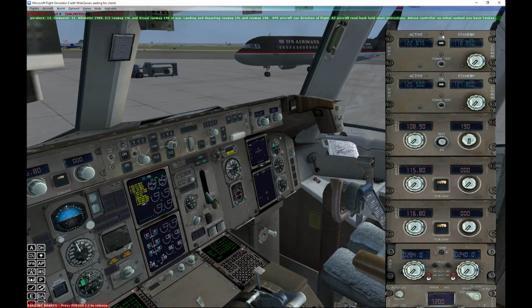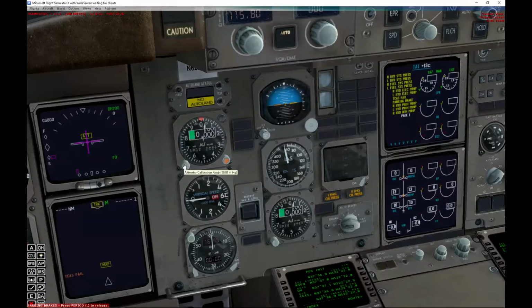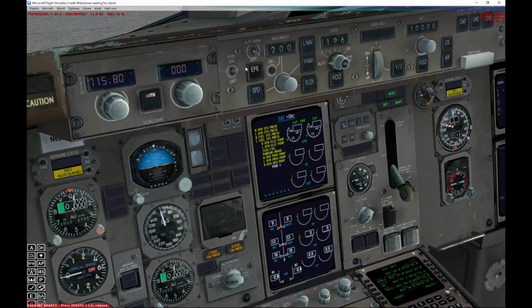So runway 19 is our departure, and altimeter is 29.88. So we can go ahead and set those up. 29.88, it does work. Runway 19, so our heading needs to be 190. Flight director is on.